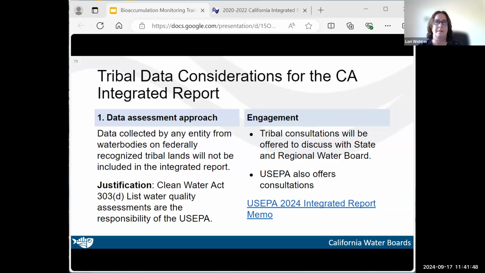In prior cycles, the regional boards had worked more closely with the tribes. Starting with the 2026 integrated report, we're implementing a more statewide and consistent approach to identifying and evaluating data collected by tribes. There are two main components of what we are planning to do for the 2026 cycle.